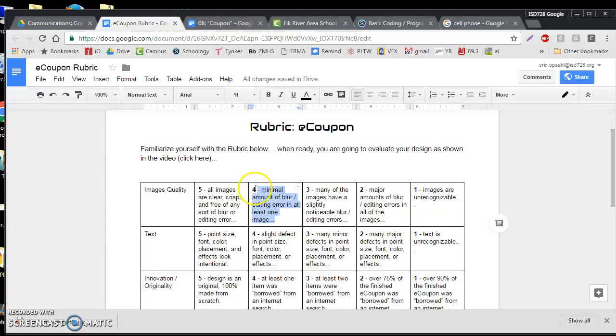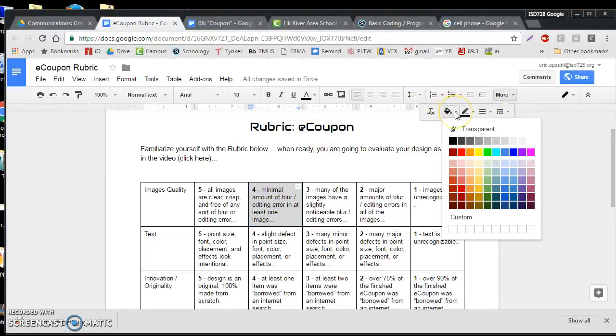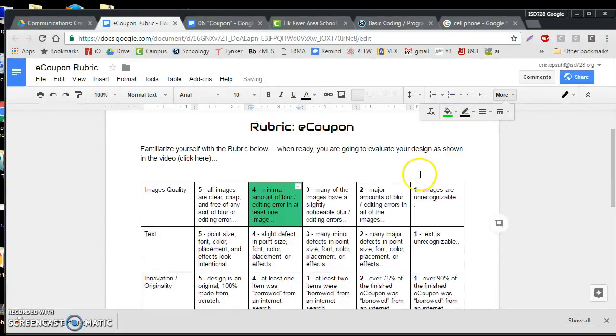If I highlight this whole cell, I'll try it again. Double click it. I'm going to put some paint in that cell. I'm going to fill it with paint. Maybe a nice bright green. There it is. I'm a 4.